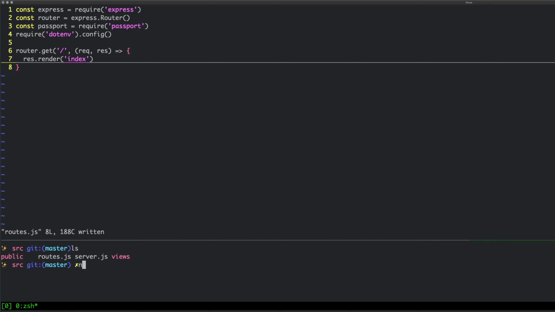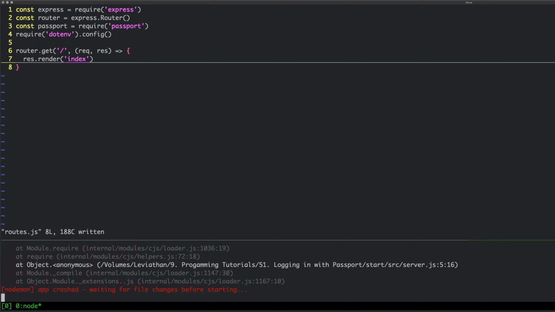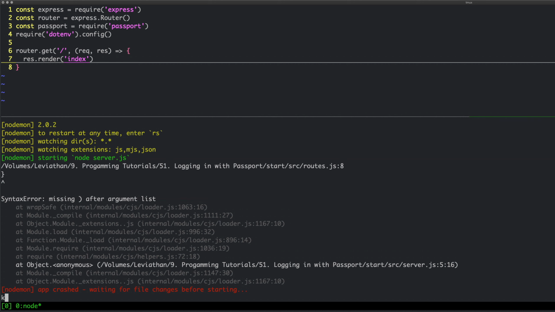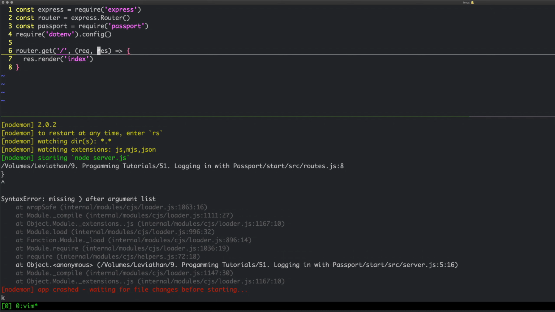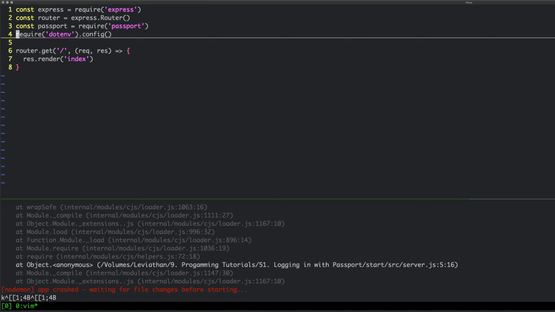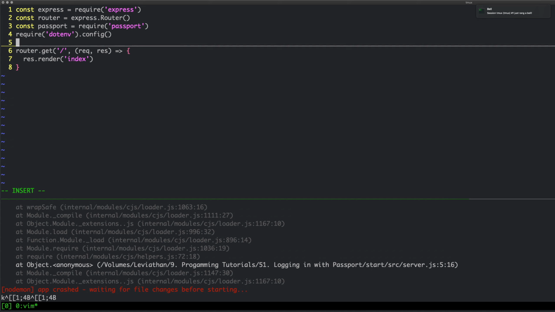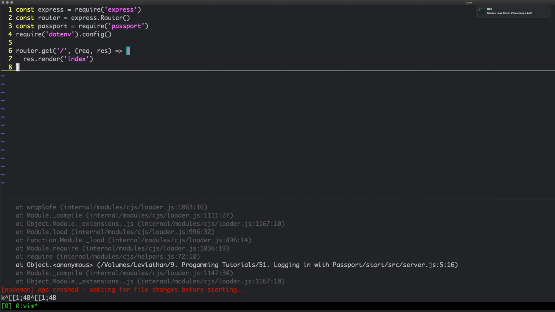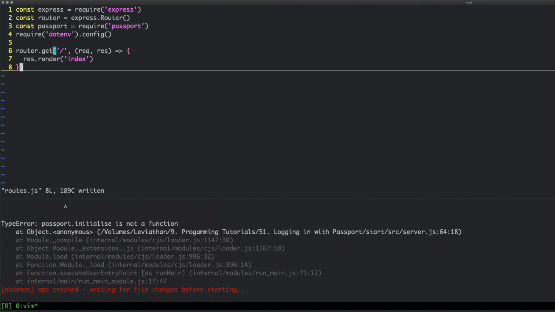We can actually go down here now and I can run nodemon server.js, and it's moaning about something. I'm not 100% sure what it's moaning about. Let's just have a quick look at what it's moaning about. In the routes we are missing after an argument list. Okay, that's fine. So you can see here, oh god, we are using, I don't know what I was going to say. I completely lost the plot then. Yes, I need to have this after that, and that will now work.